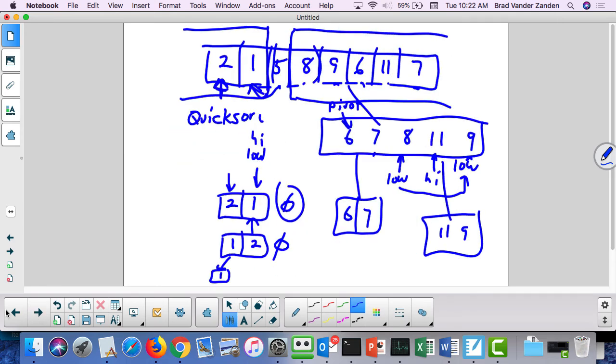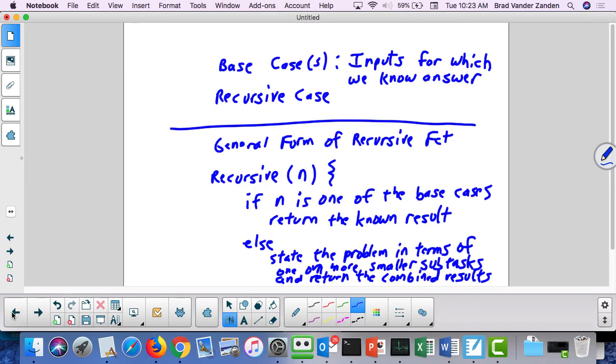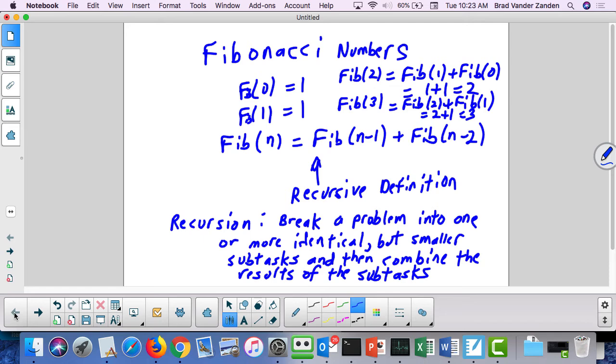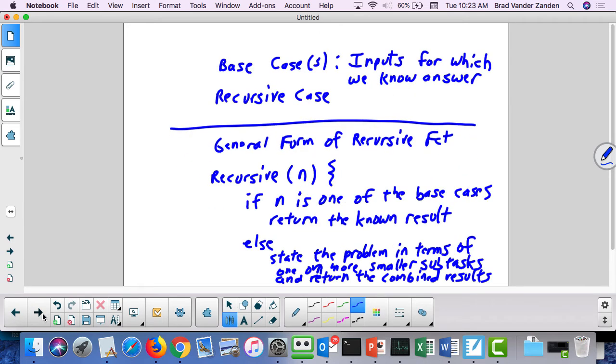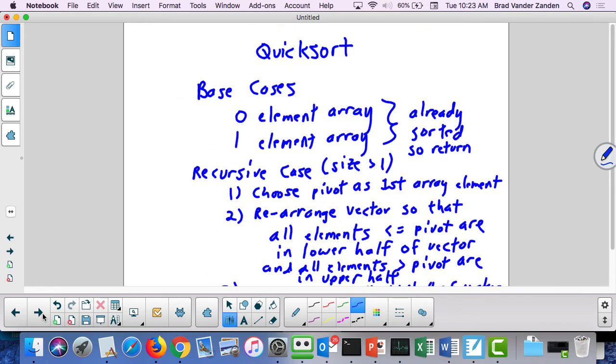So I'm actually going to leave you right now. So we covered kind of two examples. We covered Fibonacci, which admittedly isn't very efficient if you do it with recursion. And then this quicksort, which actually is very efficient. It's the most efficient known sorting algorithm.